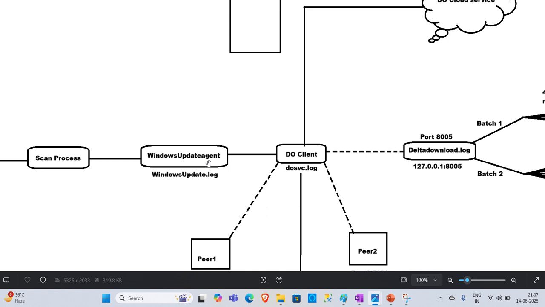Okay, so Windows Update Agent can create multiple DO jobs for each of those files. Maybe in one DO job it can include two files, and then it can create different DO jobs for different files. It all depends on Windows Update Agent, how it decides to create DO jobs, and how many files it includes in a single DO job.